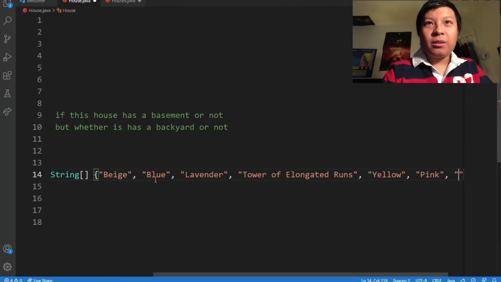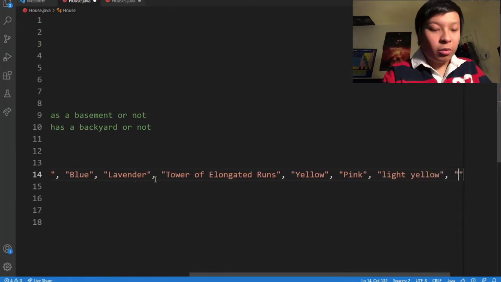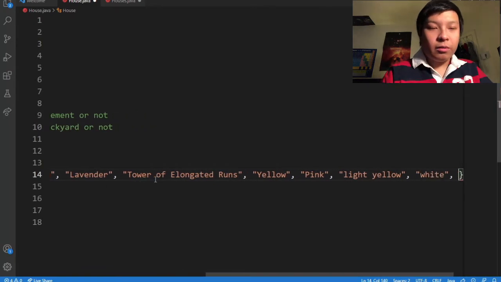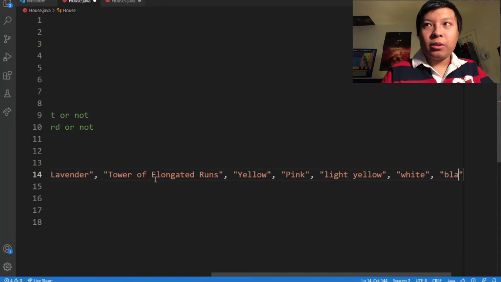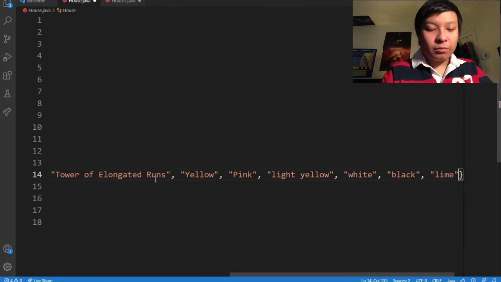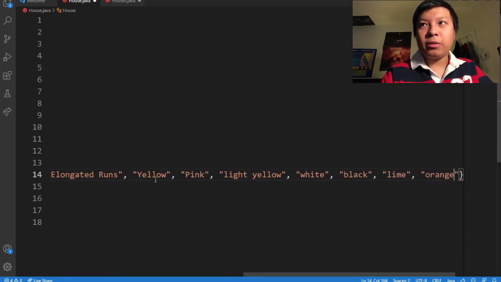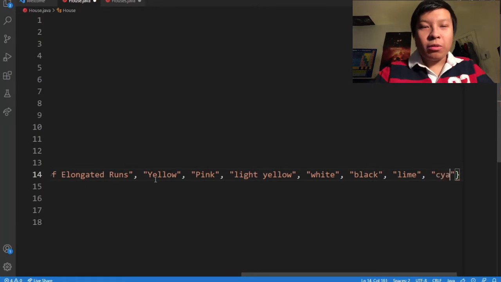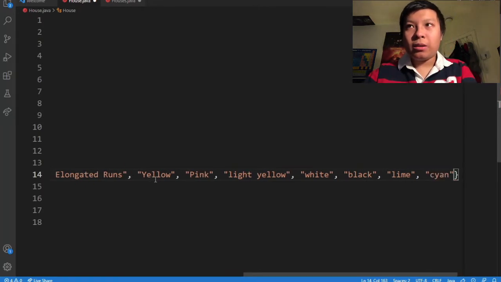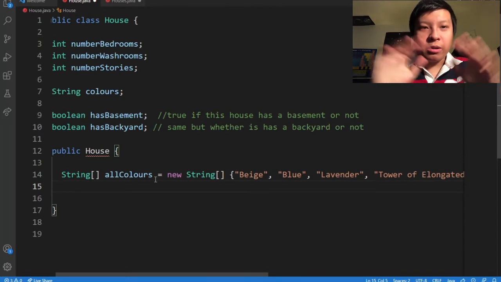Let's say light yellow, or white, and then black. Wait, 2 more colors. Lime. And what else? Orange. Cyan. That would be a cool color. So these are all the colors. There are no imposters here, so yeah. No imposters in the colors.